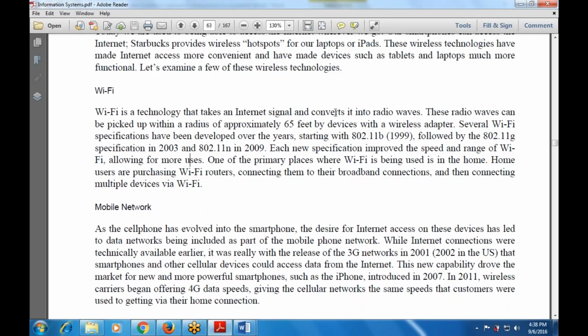The next one is the mobile network. As the cell phone has evolved into the smartphone, the desire for internet access on these devices has led to data networks being included as a part of the mobile phone network. This is used for internet access on the devices. While internet connections were technically available earlier, it was really with the release of 3G networks. Nowadays, it is available with 4G networks.